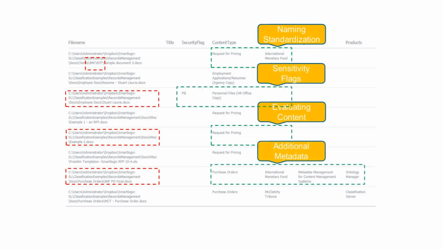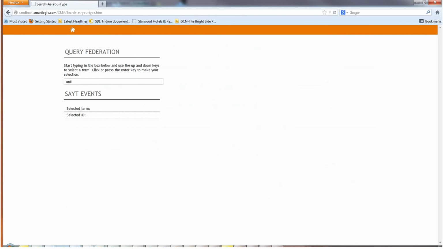The classification metadata can be used to determine where the content and other metadata is to be loaded into the target CMS or search index. The security flag can be used to screen content that should not be added to the target system. Now let's take a look at a federated search solution.